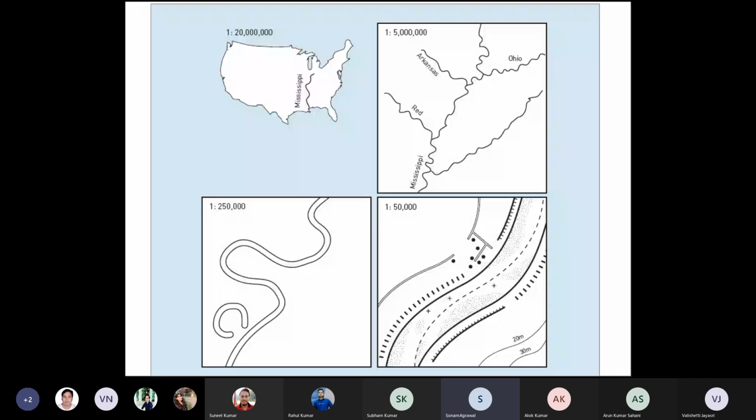But try to observe the difference in the portrayal of the same Mississippi River at different scales. Just try to understand what is given over here. The first figure is at 1:20 million. The second one is at 1:50 million. The third one is at 1:250,000. And the fourth one is 1:50,000. It is the same area, the same Mississippi River, but the portrayal is different in every diagram.